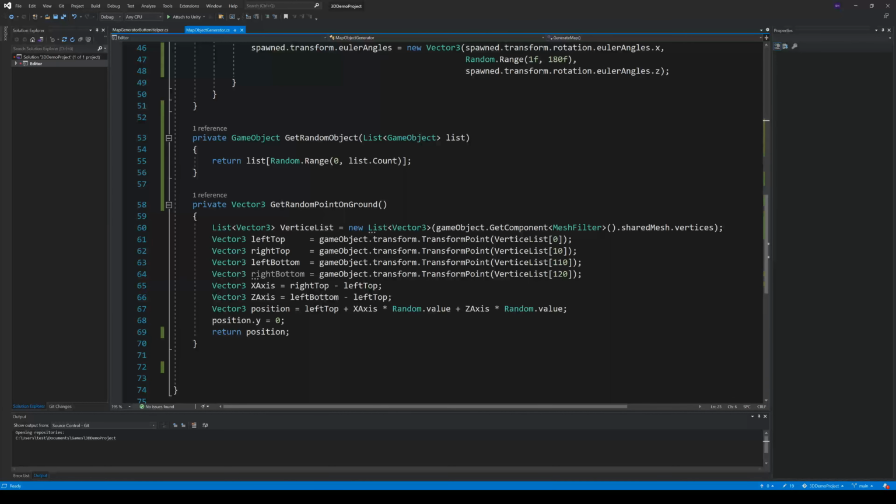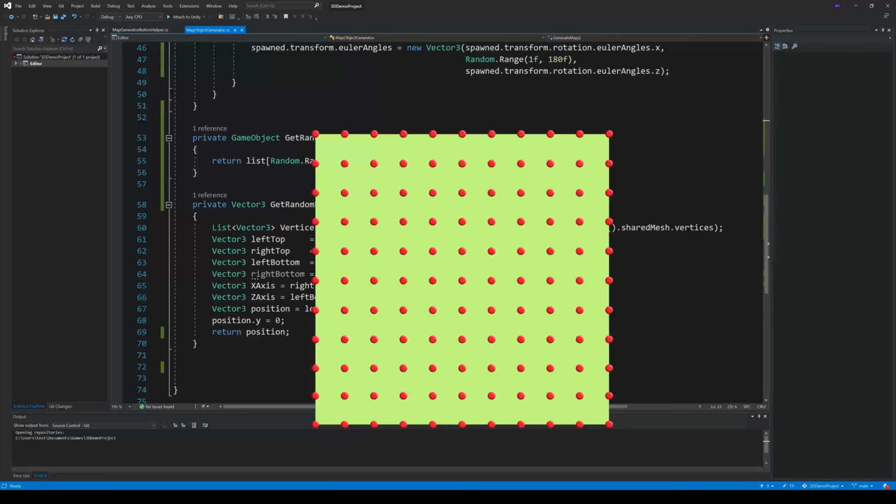For this we need some background knowledge of Unity planes. So a standard Unity plane consists of 121 vertices, which are arranged in a grid of 11 by 11. So to get a point on the plane, we just need the 4 edges. And this can be easily done, because the edges always have the same number in the grid. So we start in the top left with 0 and end with 120 on the bottom right.